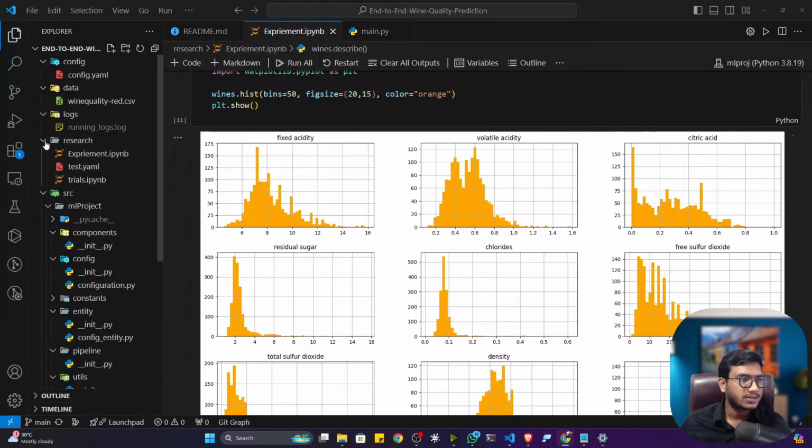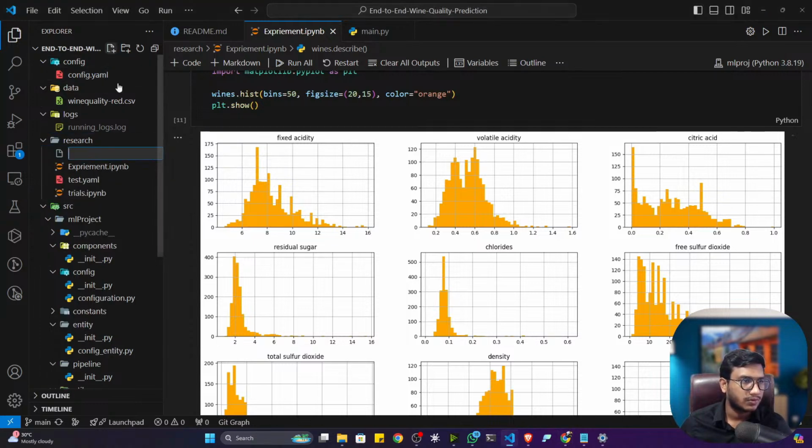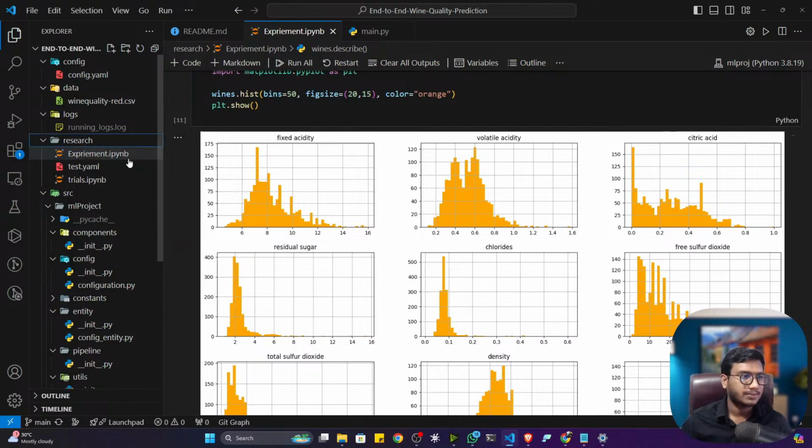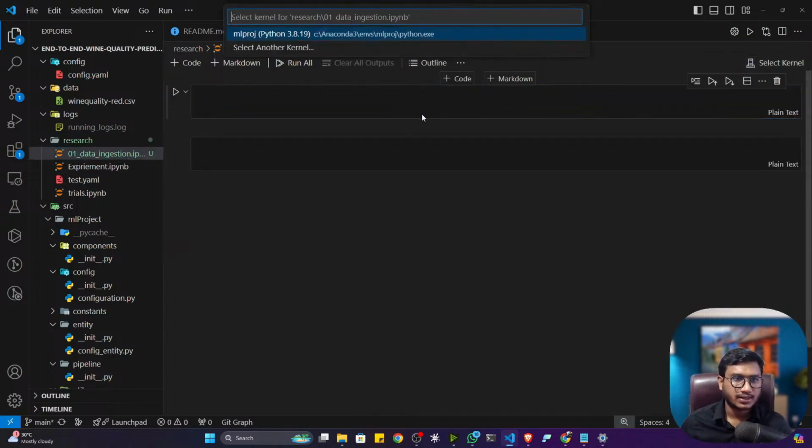So for this, in the resource folder, I'm going to create another Jupyter notebook file. Let's name it 01. You can also ignore this number, it's completely fine. But I want to show you the pipeline, like what will be the execution flow. That's why I've given the number. Data ingestion.ipynb. Okay, so let me select the kernel.